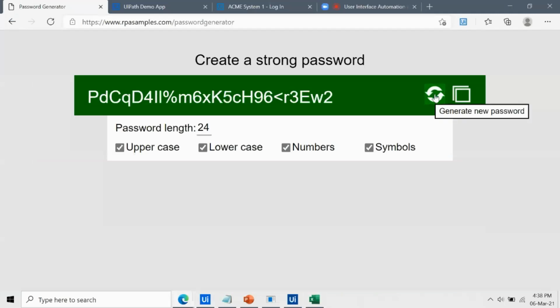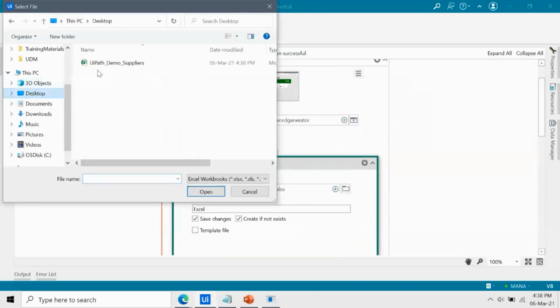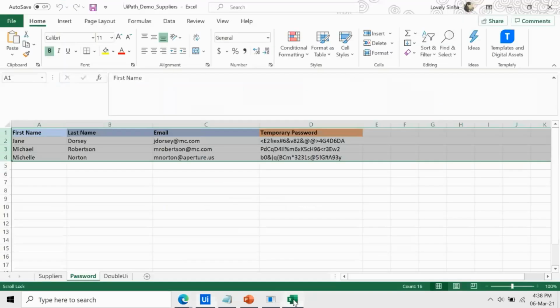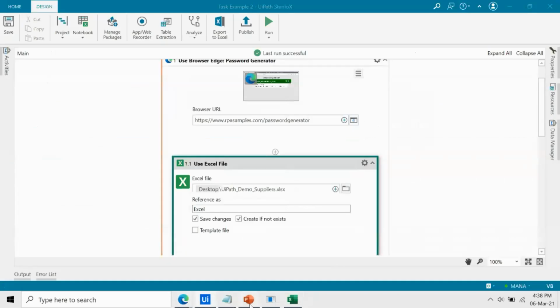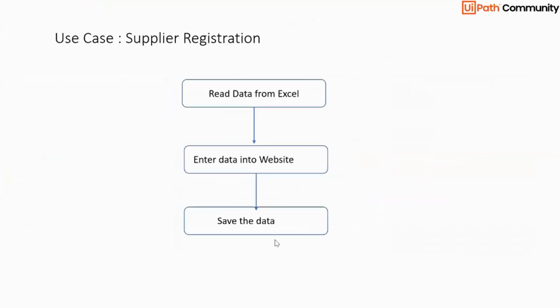Okay. So let's see the Excel file. And this time we have got the unique temporary passwords. Okay. Fine. Now we have another use case where this time we are going to read the data from an Excel, try to put it in a website and then save the data.